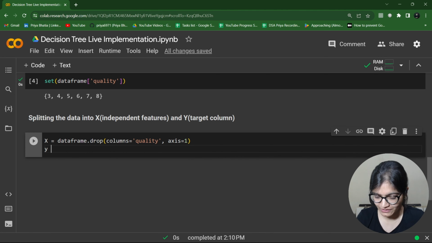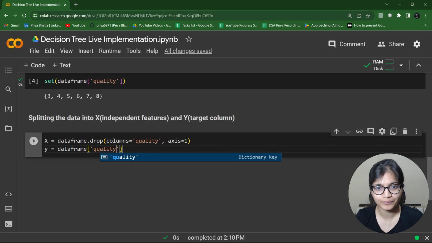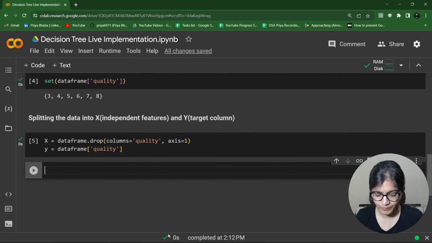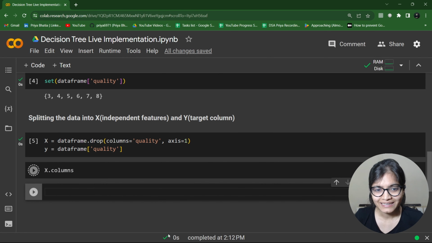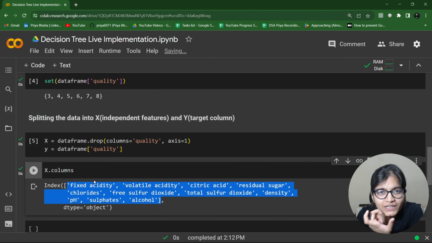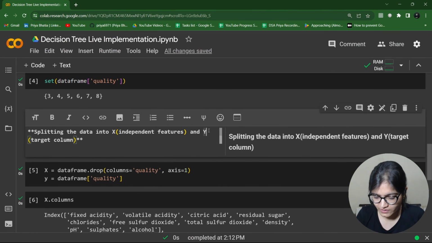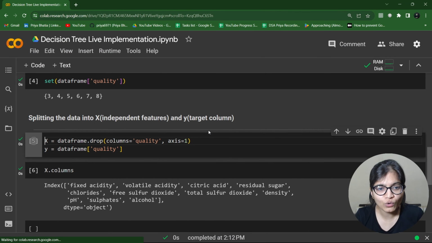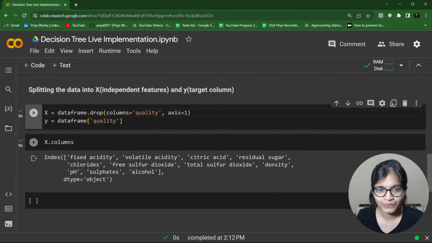Now Y, which is the target value, is equal to data frame, and in that the column name is quality. Make sense? So now if you observe, if I say X dot columns, you will see that X contains all the columns except the last one, which is what I really want because all those are the independent features. And Y, which is small y I am considering, contains only the target column, which is the quality value.